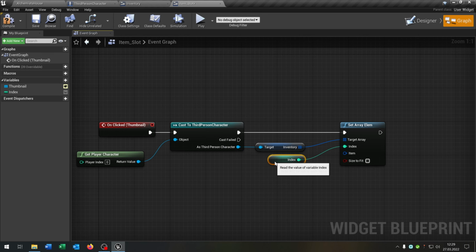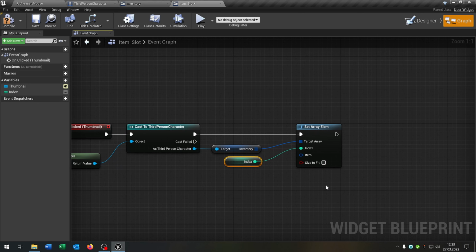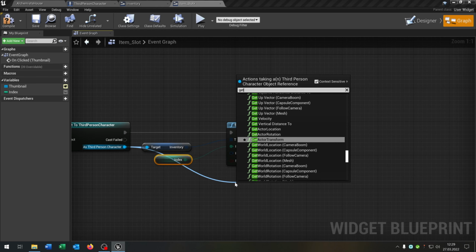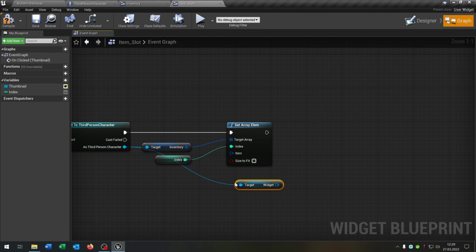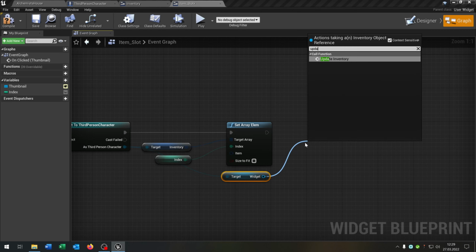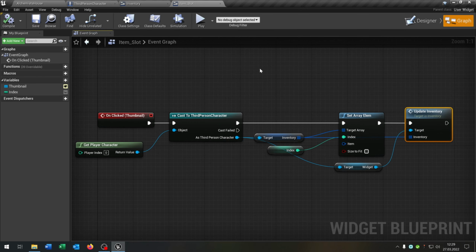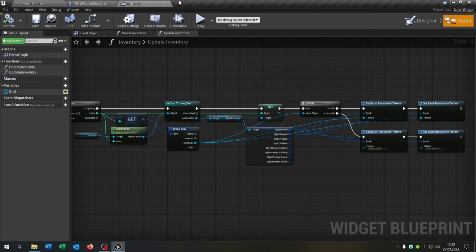Just for example, in the next tutorial we will do some other functions, but this is just a simple way. From the third person character, we say get widget. And then we can say update inventory again. Of course, the inventory goes into the inventory. And that's it right here. So we can close this.